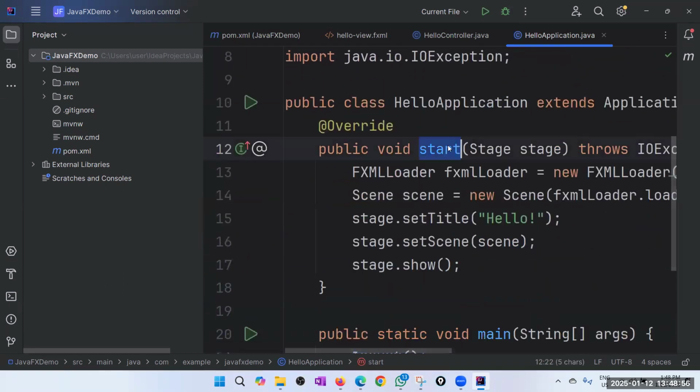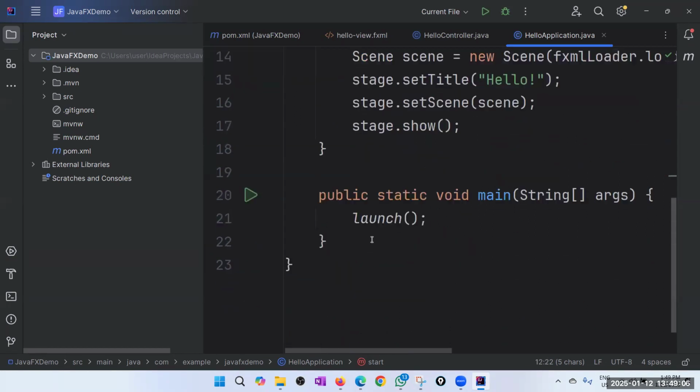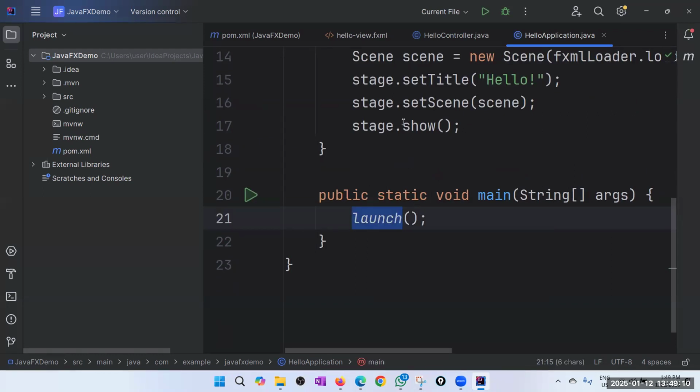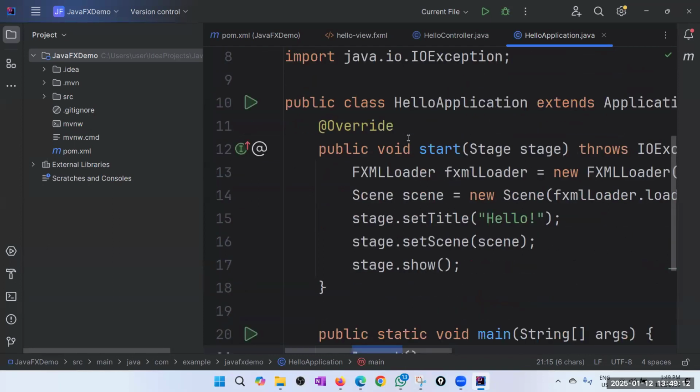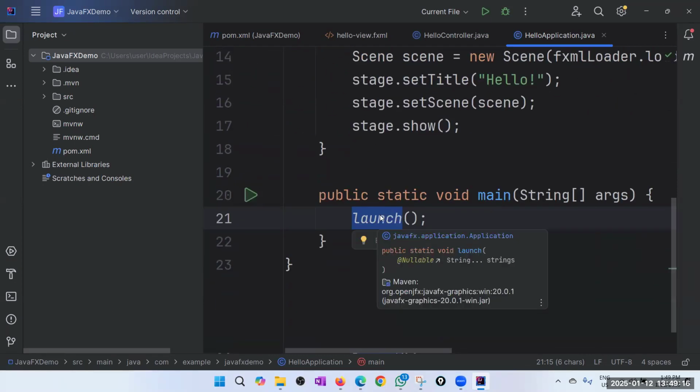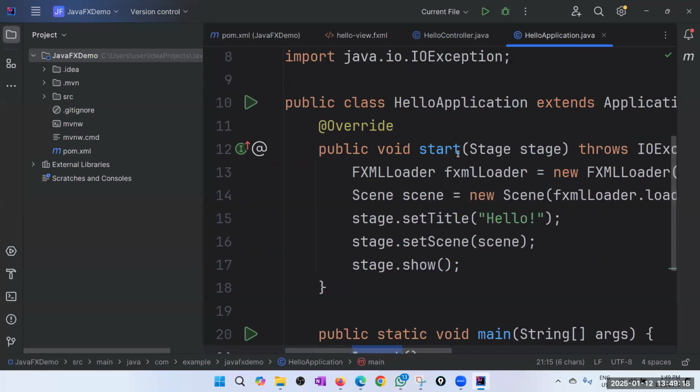It's like thread programming, right? Remember, we override the run method and call the start method. This is similar, so don't worry. Yes, you are calling the launch method, but actually this is generated code, or you can write this code by yourself. When you call the launch method, your Java runtime environment will call the start method.